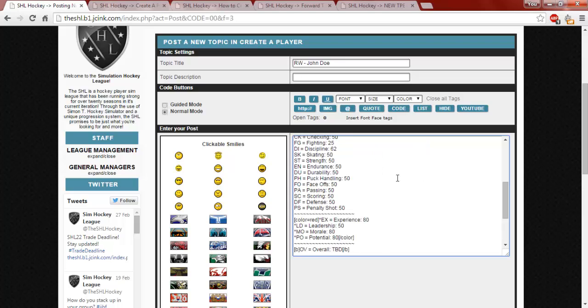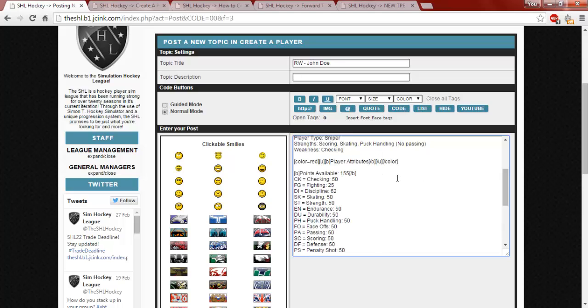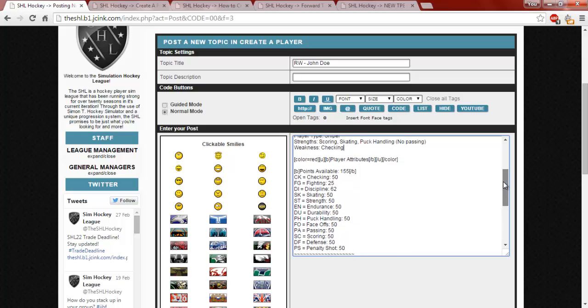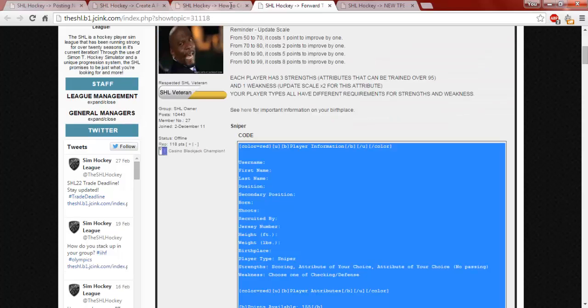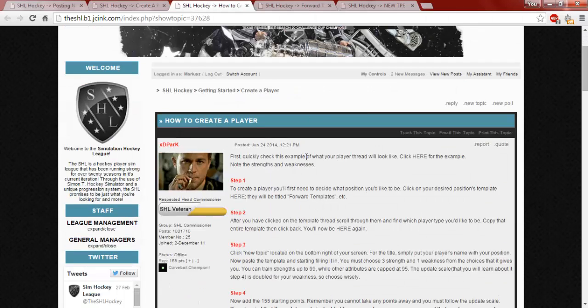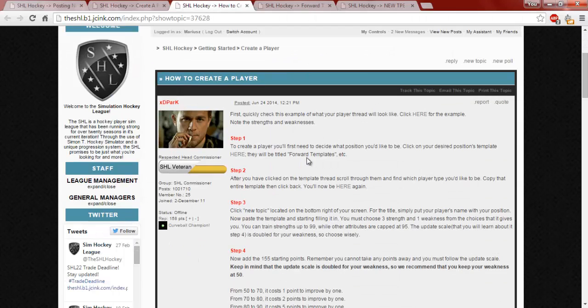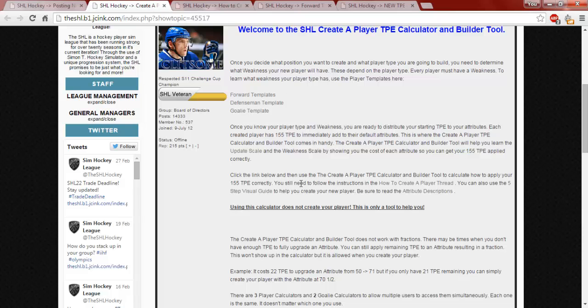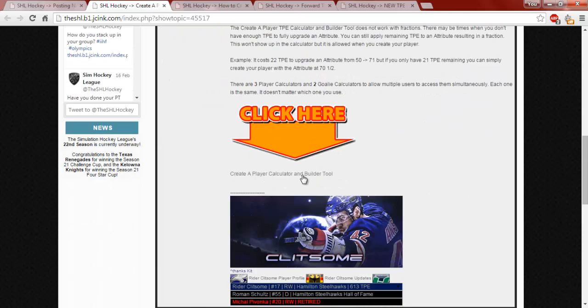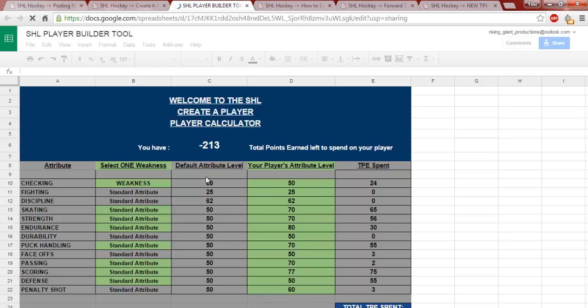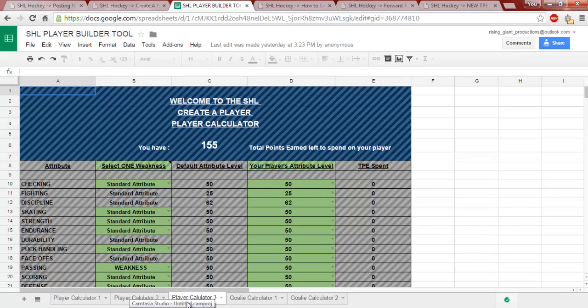Alright, now the tough part is the player attributes. So you start out with 155 TPE. And now from there, we're going to use the builder tool. So we go to here, create a player, and it's going to bring up this doc sheet. Perfect.